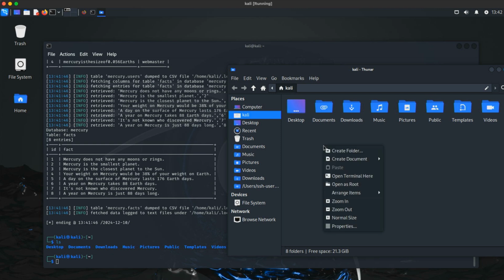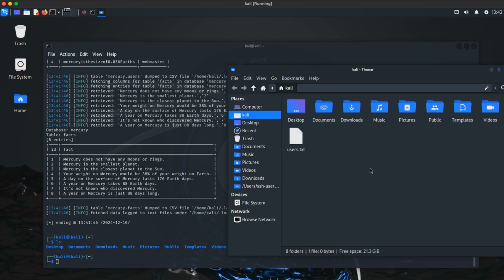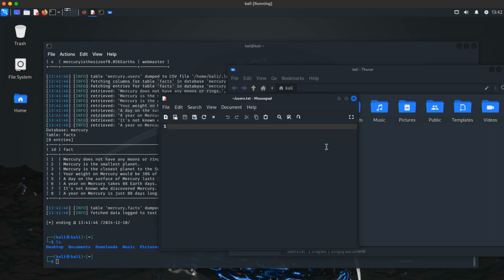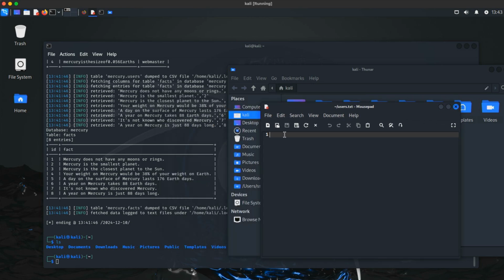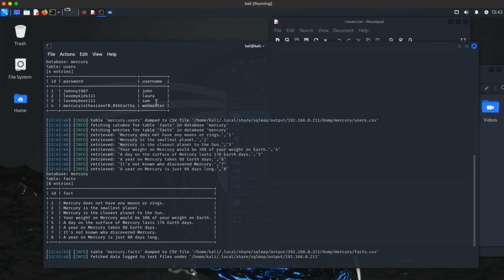I am going to right-click in this window right here, and from the context menu that appears, I am going to select Create Document, and then I am going to create an empty file here. I am going to name it users.txt, and then I am going to click on the Create button right here. Now I am going to right-click on that file, and I am going to open it in Mousepad. Then I am going to copy and paste all of those users from the user table into this file, each on a new line.